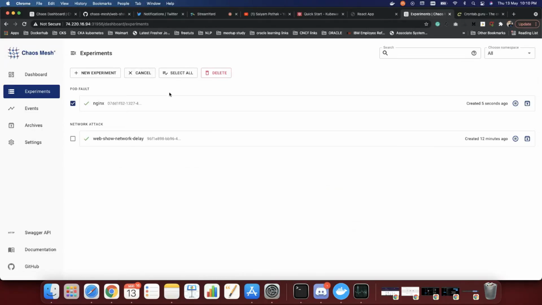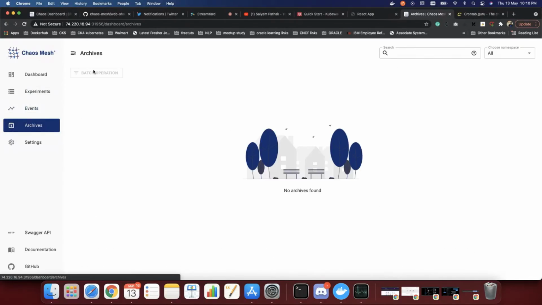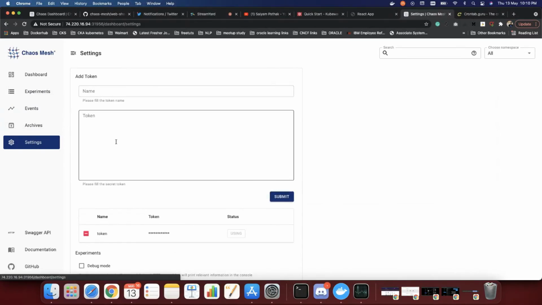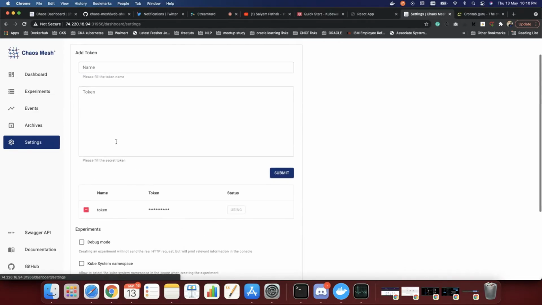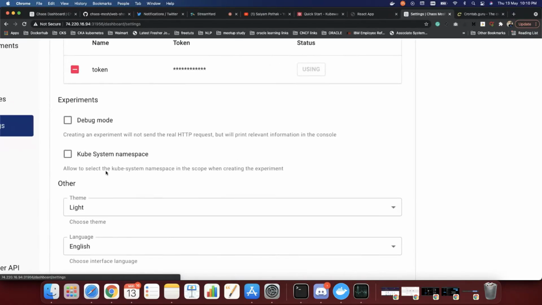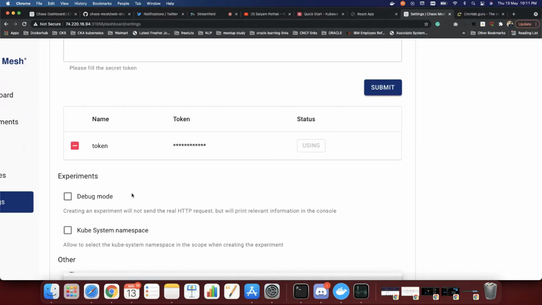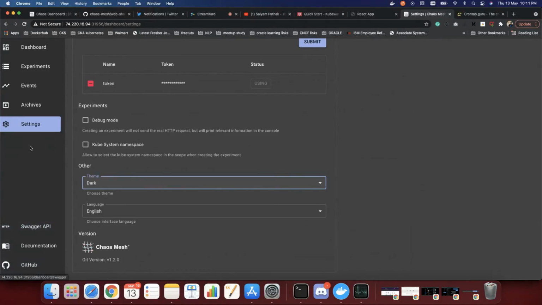We can create something called batch operations, and events is fine. Archives, I don't know what archives are for. Okay, archives are for the batch operations. Cool. Settings for adding API tokens, and I think we can add multiple API tokens from multiple clusters. Then the view will change maybe. And debug mode allows you to select the kube-system namespace scope while creating an experiment. We have a dark theme. Ooh, fancy.